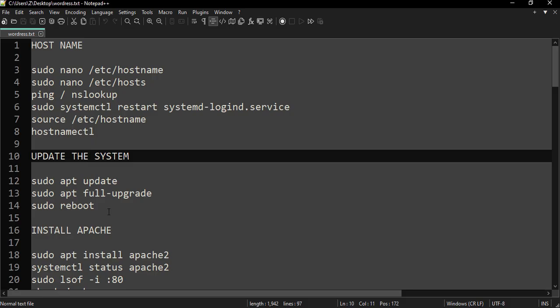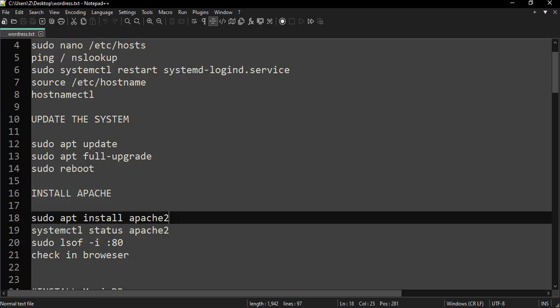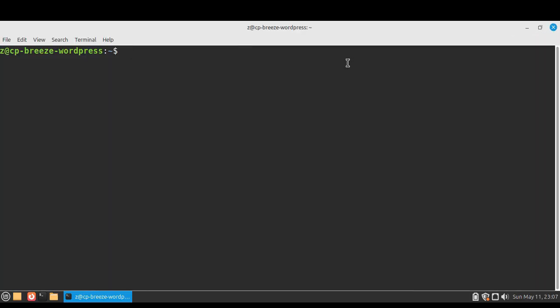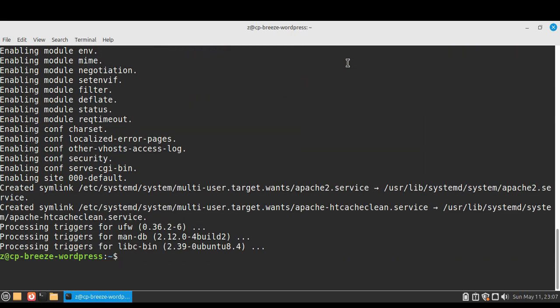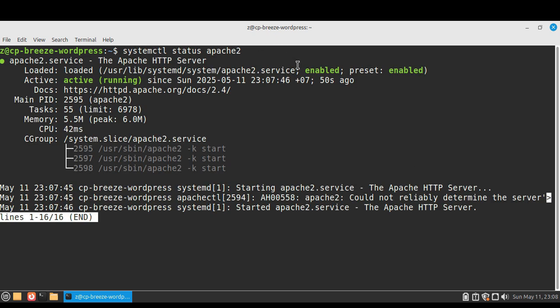Alright, the machine is up and running. Now we need to install Apache. Apache basically is the web server that runs locally on your machine. So sudo apt install apache2, and it will install the package. And when you run systemctl status apache, you can see that it's enabled and running.